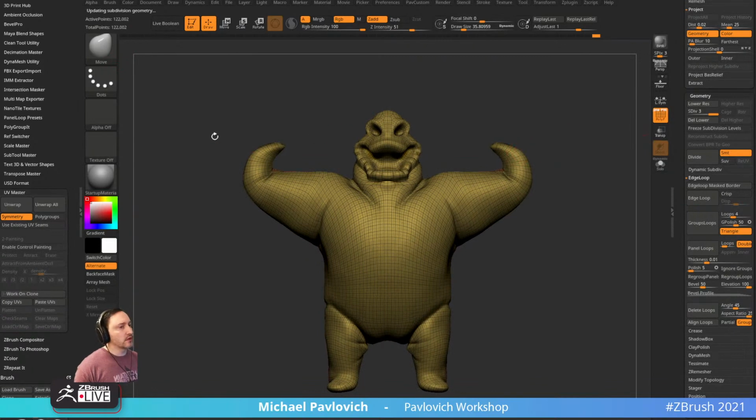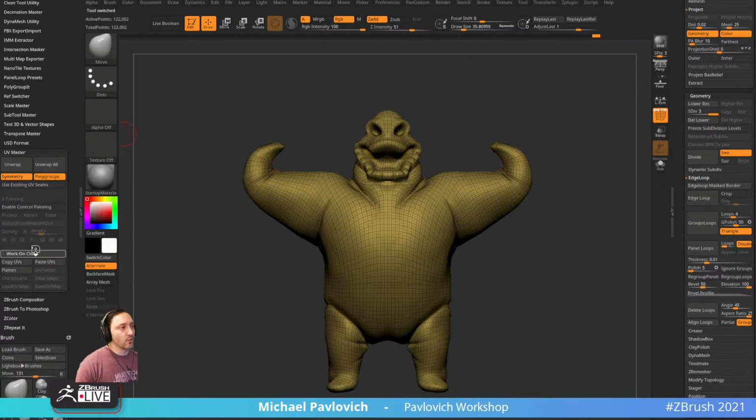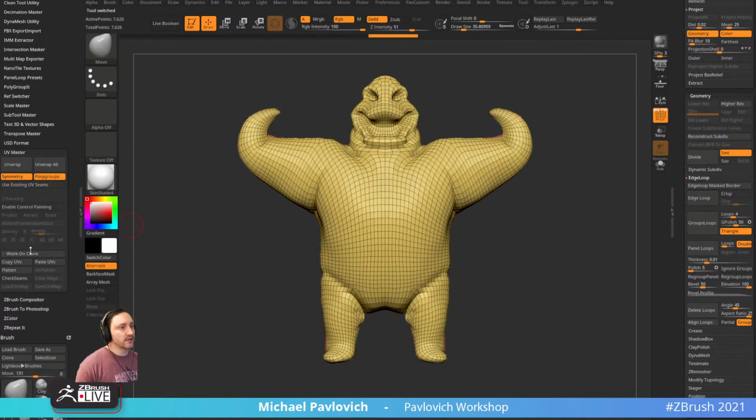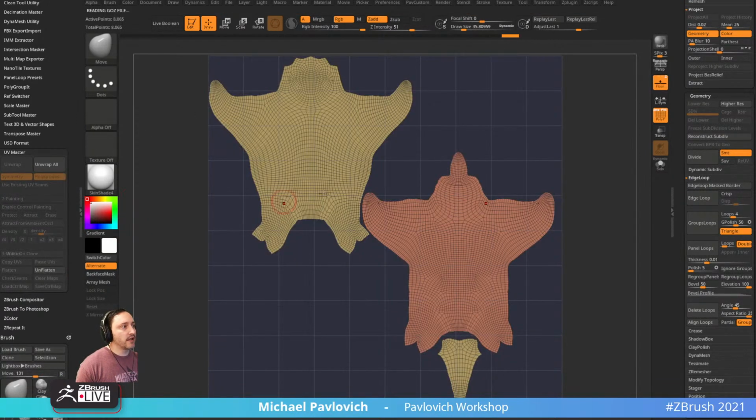We don't have to. So we can go in here to UV Master. We have symmetry. We have polygroups on. So we're able to go in here to work on clone. That'll clone this object off with just one subdivision level, and we can say unwrap, and that's going to look at our polygroups. And if we go in here to flatten, you're going to see here's the front, here's the back, and I went ahead and popped this little head off. Totally fine with me. You can unflatten.